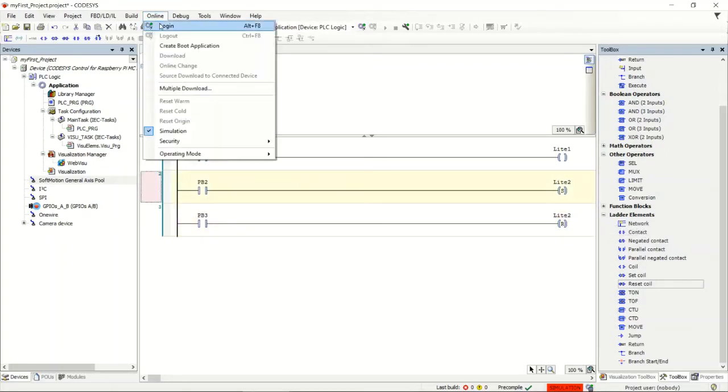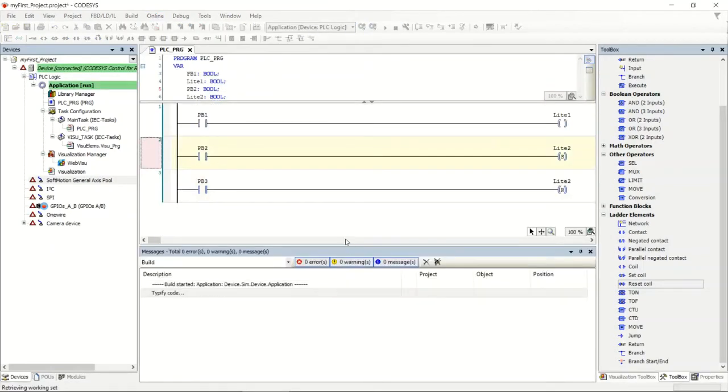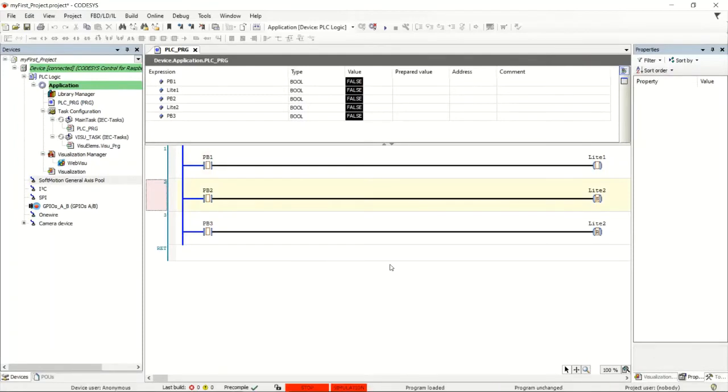So let me go ahead and log in and download that. I'm going to log in with the download, and then it's going to compile and test and see if there's any errors. There isn't, of course, and then it's going to take me online. Now, of course, we are stopped, so I'm going to hit the start. And again, we're in the simulator, so a lot of the things we're going to do going forward we're going to perform in the simulator just because it's easier.